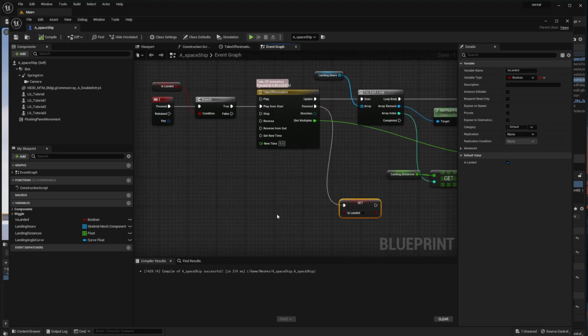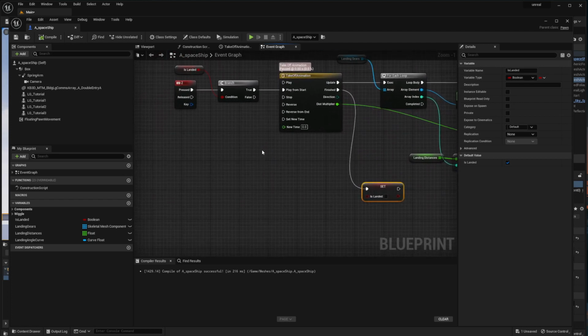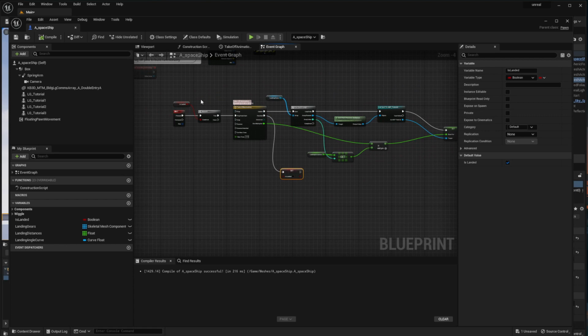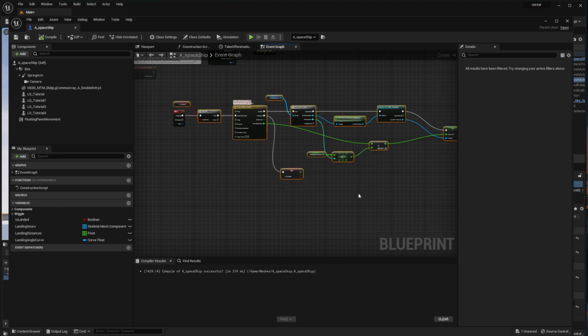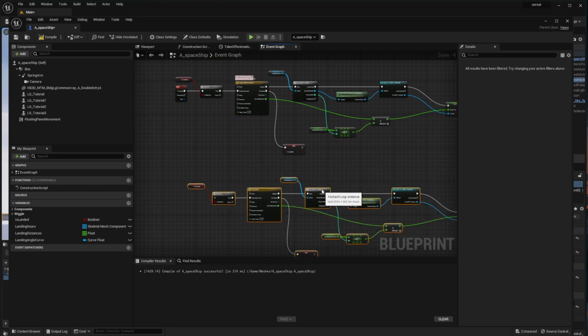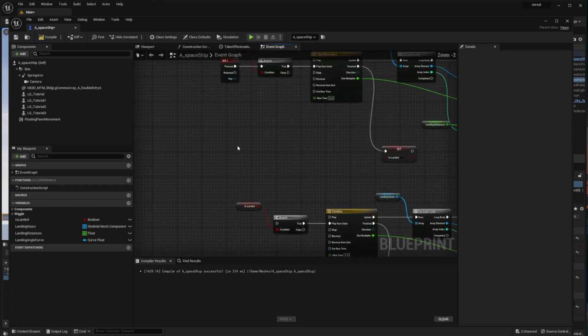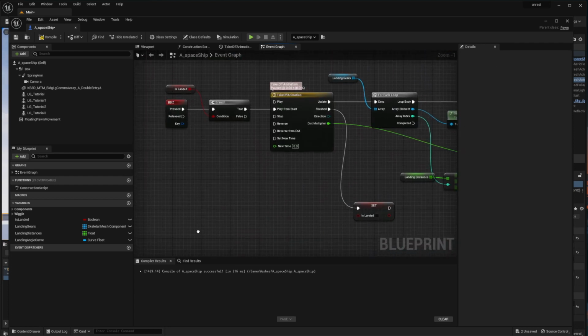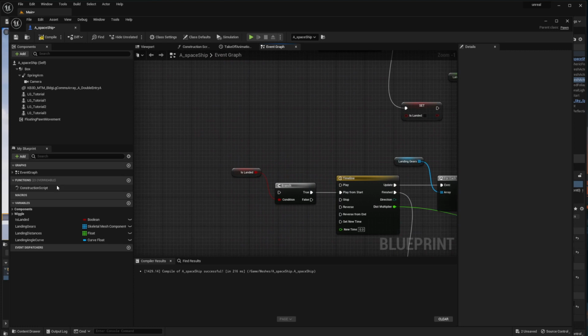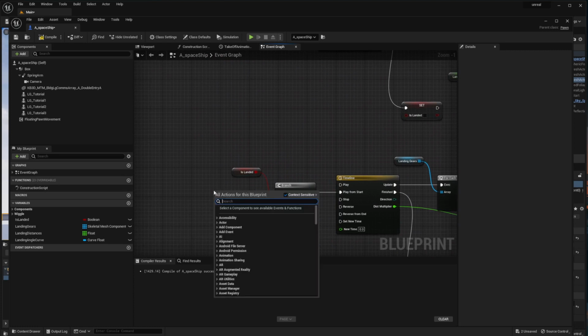We can create the landing animation the same way that we have the one for the takeoff. I'll copy everything just to do it a little easier. So we'll make another keyboard event for the X key, let's say.